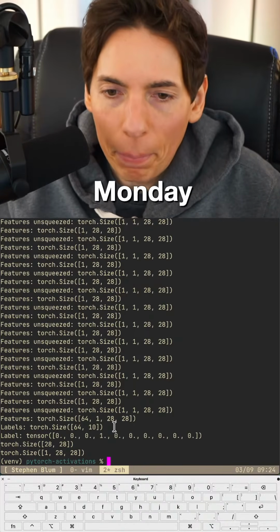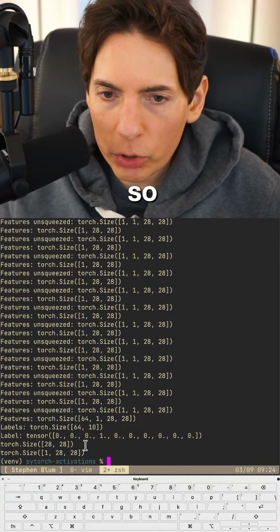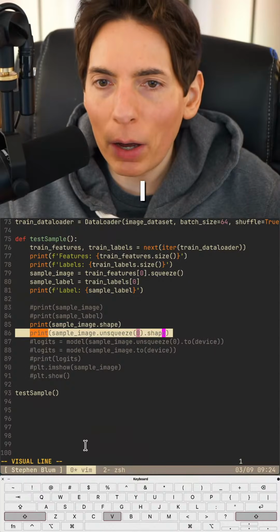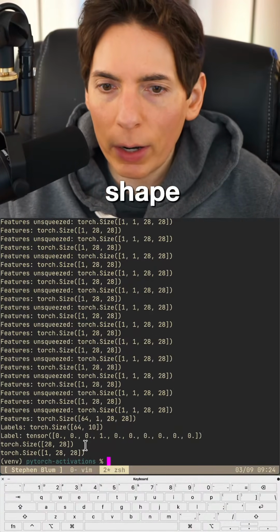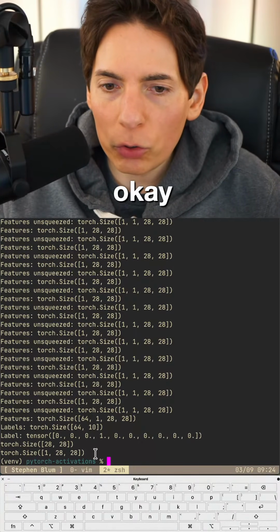Happy Monday. Okay, so which one's the one I like? The one I like is the bottom one. And this is shape when it's regular. Okay, 1 by 28.